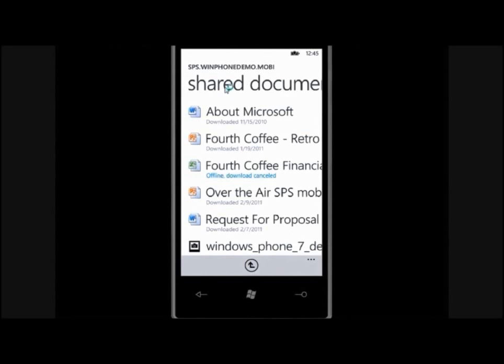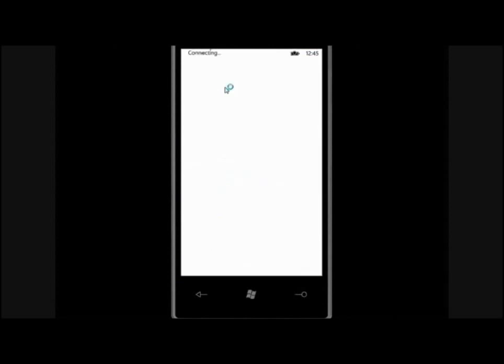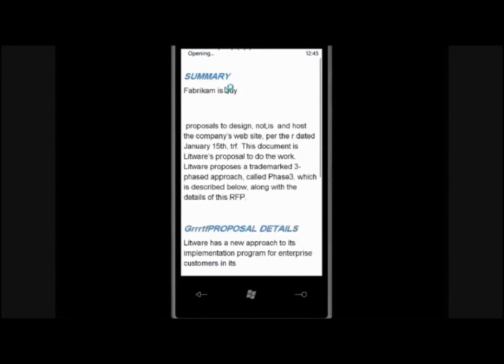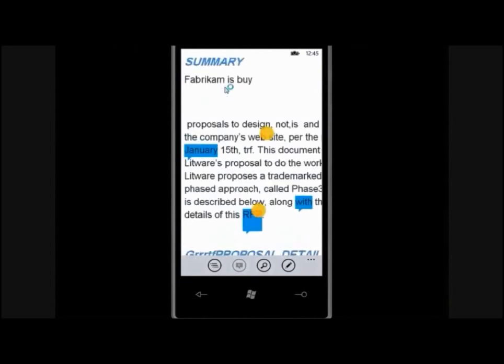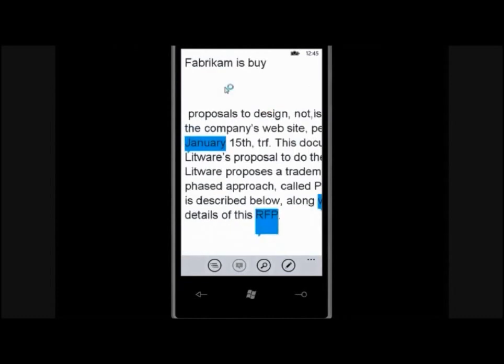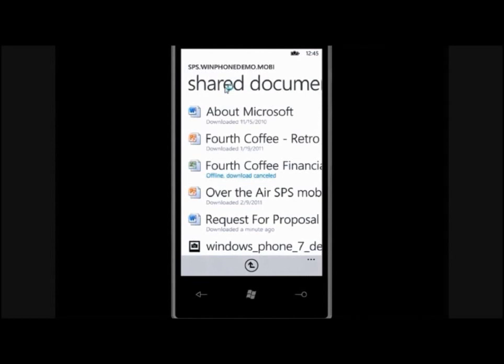So very intuitive. And I can open up, for example, a Word document. Let's open up a proposal. So say I'm working on a proposal document here. I can edit that proposal. I can save it. I can add comments to that proposal as well. So this shows the seamless and transparent experience with an application like SharePoint and Windows Phone 7. I save that back out.